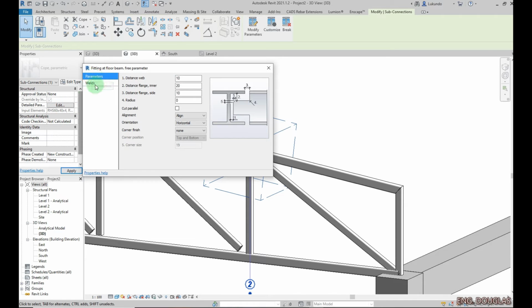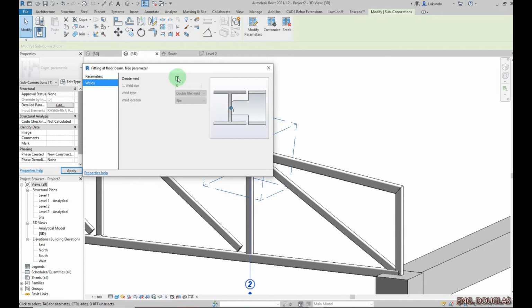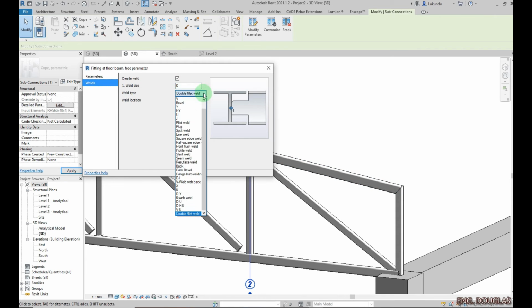And here we have parameters and welds. If I go to welds, make sure that you activate that one. You can specify the weld type from here. I'm just going to maintain that weld. And for weld location, I'm going to pick workshop because I want to deliver the truss already welded on site. So pick that one, that is 6, and create the weld.